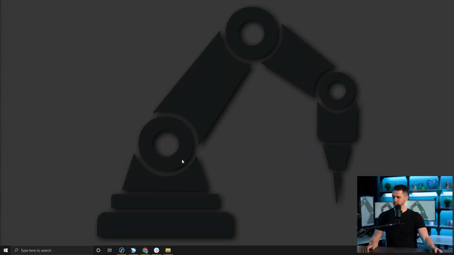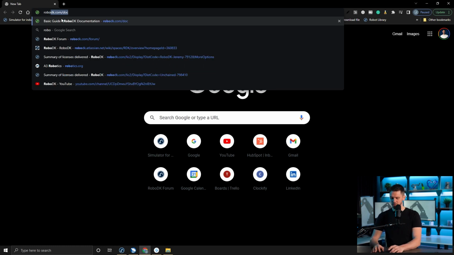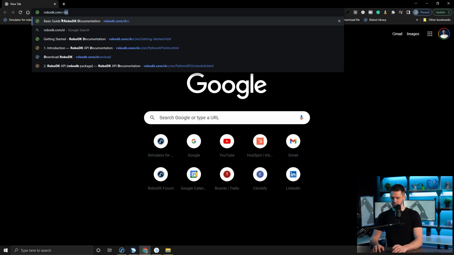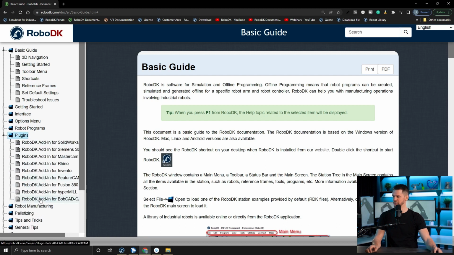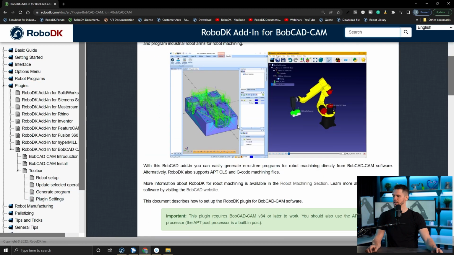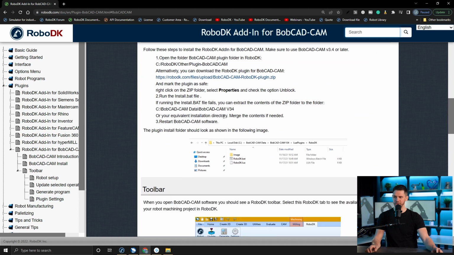Obviously, you first need to install RoboDK and BobCAD-CAM on your computer. RoboDK will work with BobCAD-CAM V34 and upward. To install the plugin, you can simply reach our documentation at robodk.com/doc. Then on your right, you will see we have plugins, and then the last option here, BobCAD-CAM. If you follow that, it will give you an installation process, fairly easy to follow.